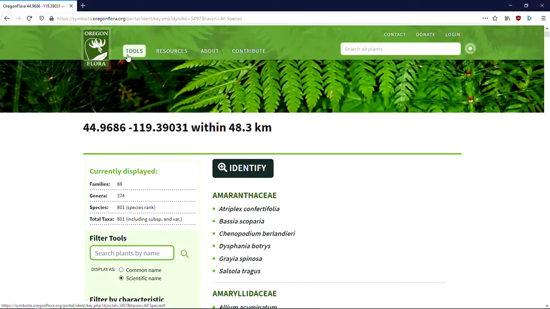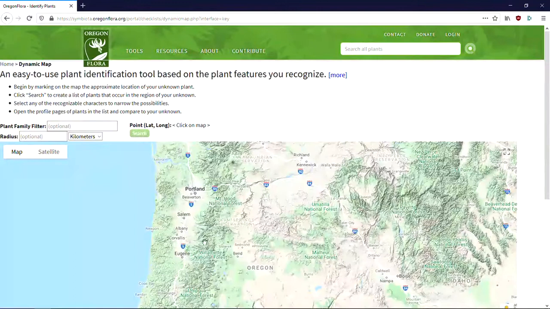In the Tools drop-down in the header, click or tap to select Identify Plants. Let's say we're on a hike in the Cascades in the forest. I click to drop a pin in that area.